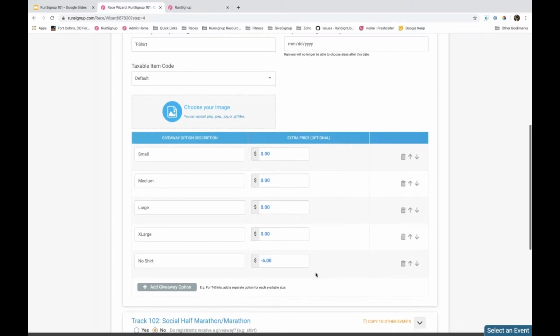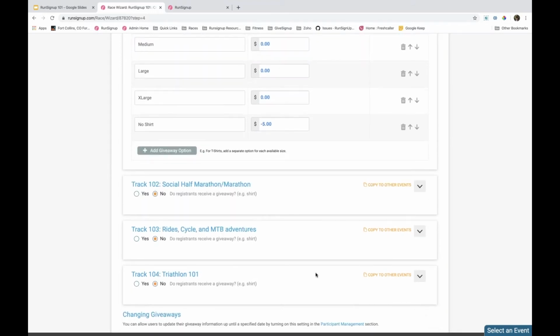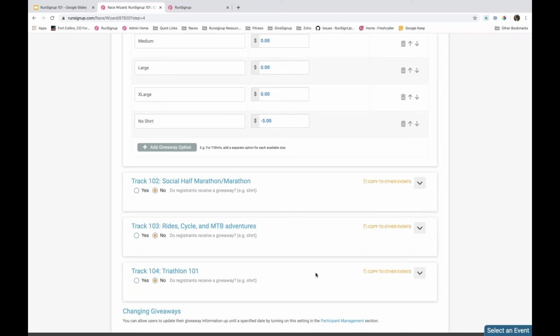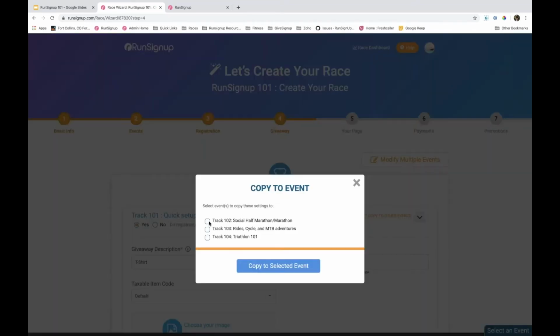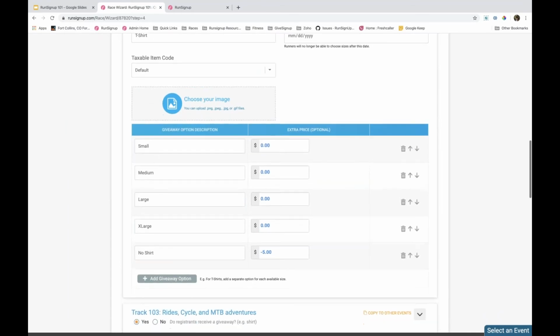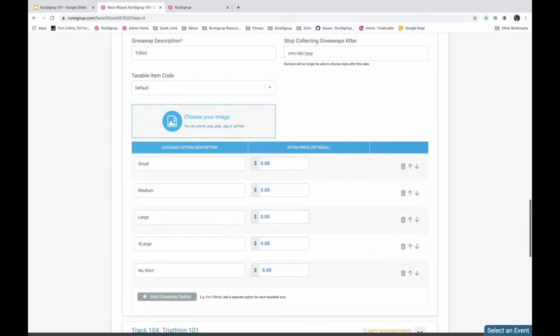So we can go down here and you'll see that none of the other races right now, and none of the other events have a giveaway. However, if I go to copy to other events, I can select these other events and I can copy my giveaway that I just created to all of my other events. And now you see that my giveaway is listed under all of my events.